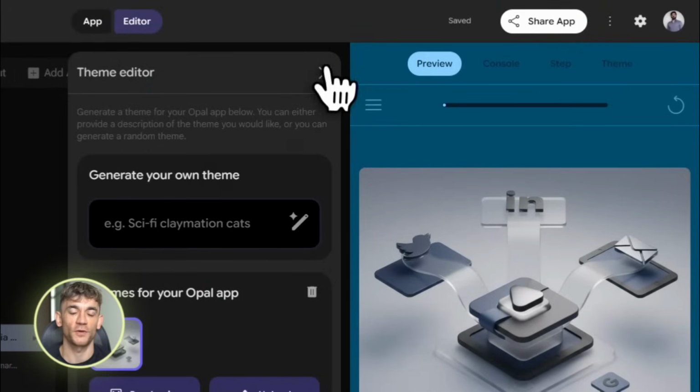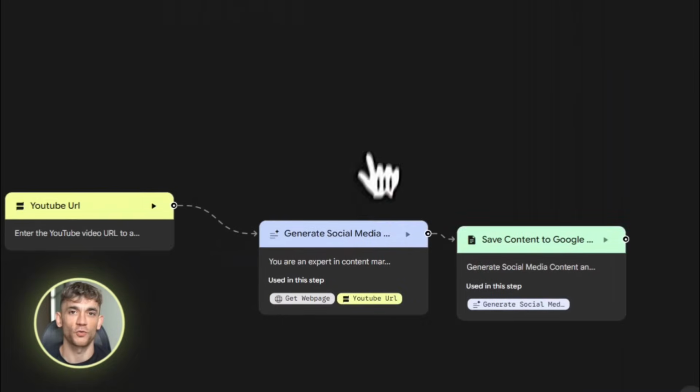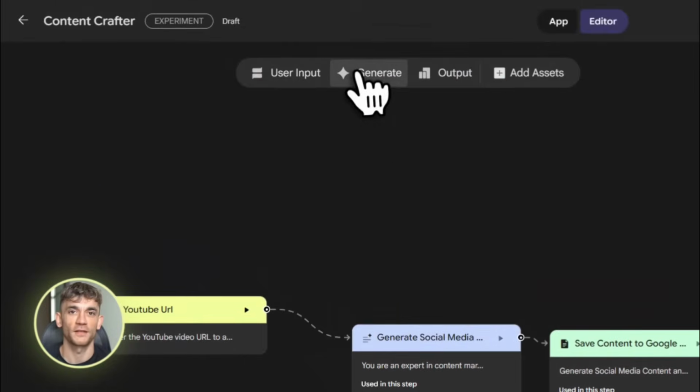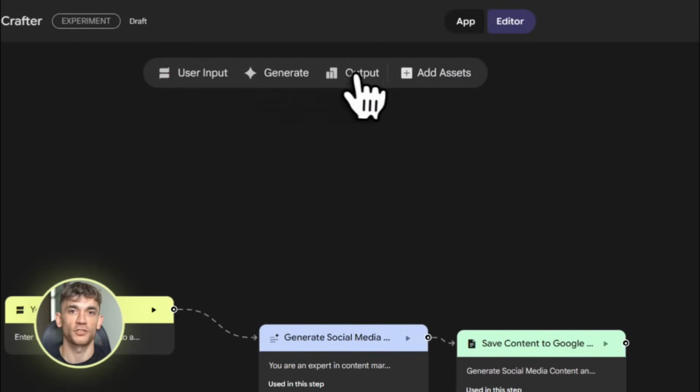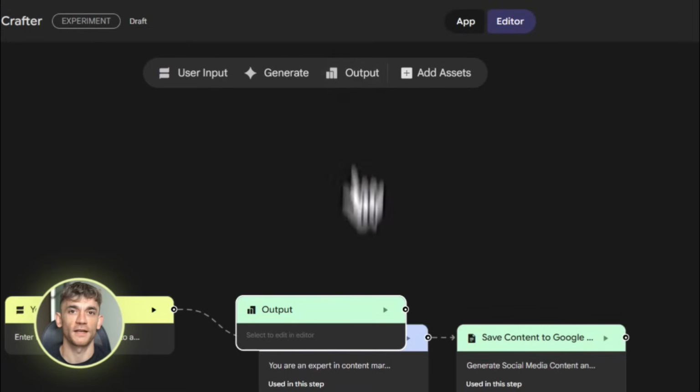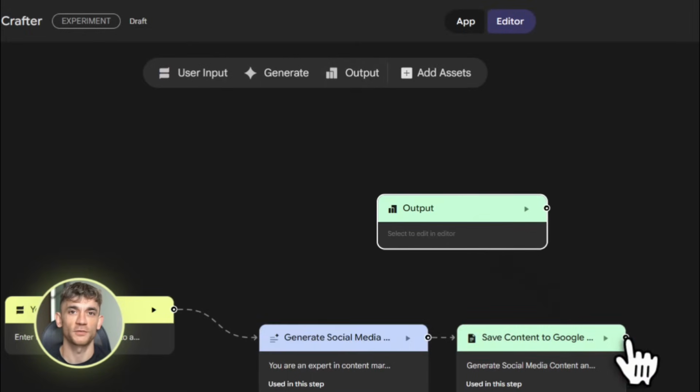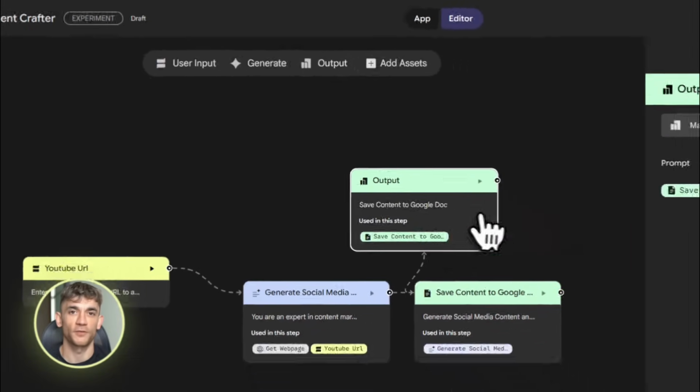Here's something else that's really powerful. You can connect Opal to all your Google Workspace tools: Gmail, Google Docs, Google Sheets, Google Drive, Calendar, everything. This means you can build automations that touch every part of your business.